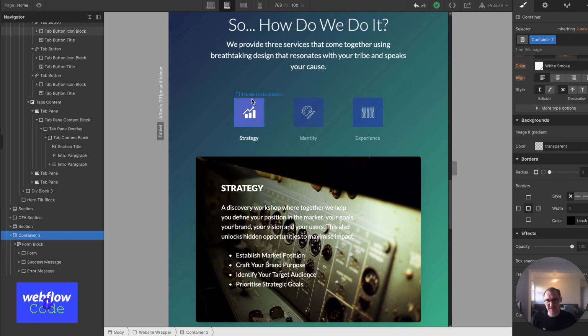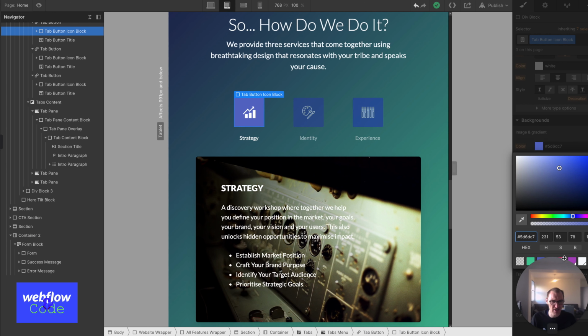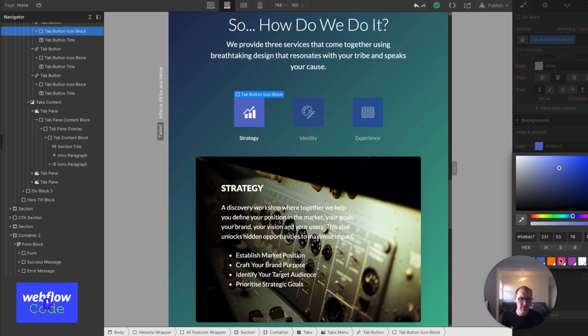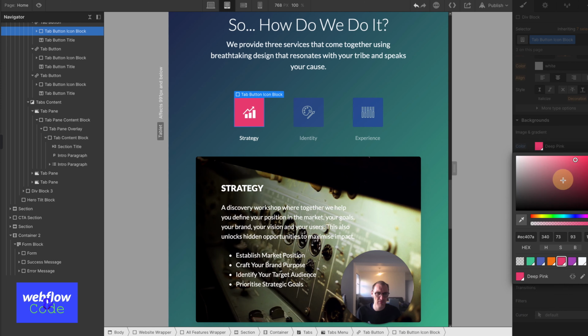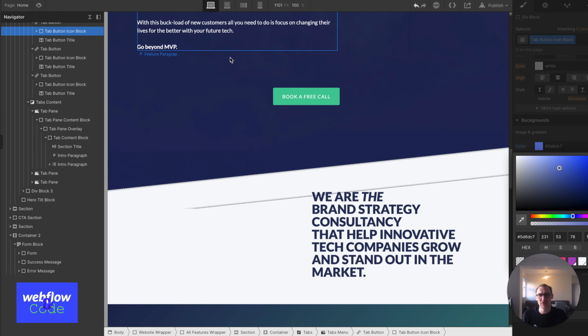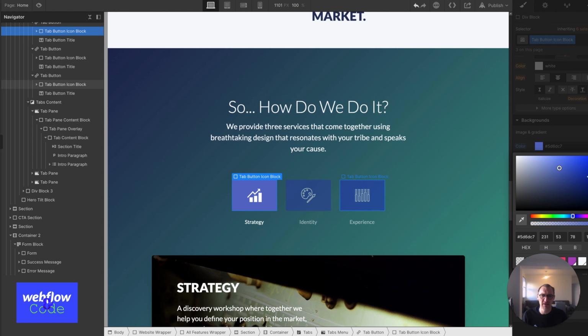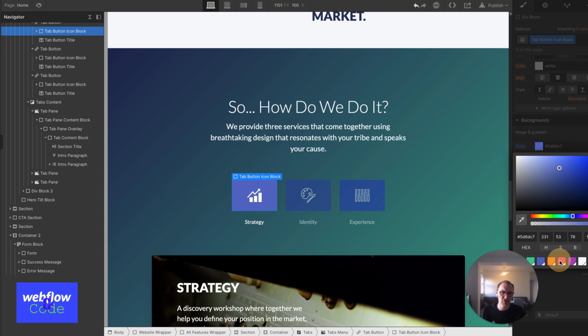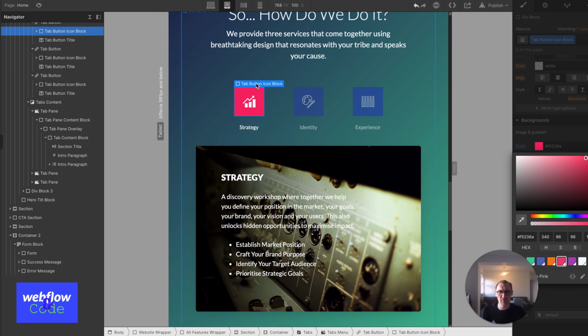So, as I say, if we want to change the color of this. There we go. We want to change the color of that. And then we go to desktop, and we suddenly see that we've made that change, and then we want to make that change again. Then we've got a duplication. We've got a duplication of styles here.